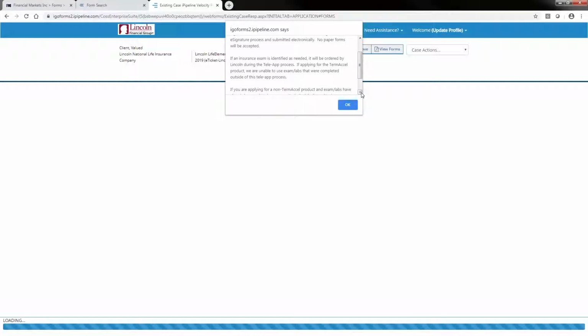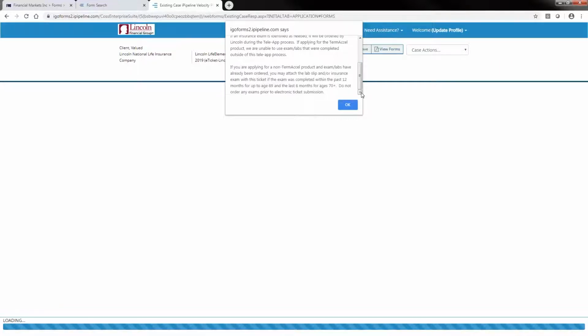If you are applying for the Term Excel product, they're not able to use any prior exams that were completed outside of this process. For all non-Term Excel products, you can attach a lab slip on the eApp, and I'll show you that here in a moment.